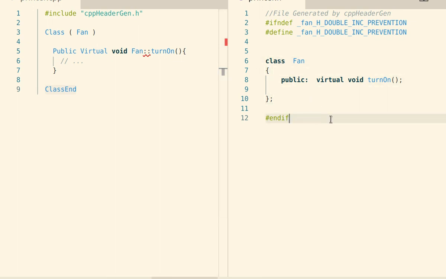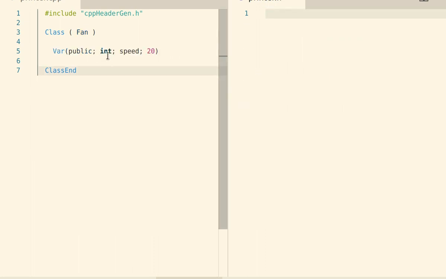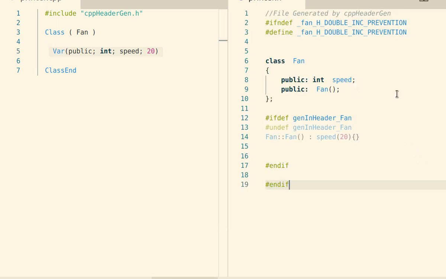Or another example. This time we want to define and initialize a variable at the same position. Again, extended syntax here, here, and here, or here. And the result looks like this. Might look a little bit difficult over here, but the important thing is that we really initialize it. So the initialization is really taken care of by cppHeaderGen.